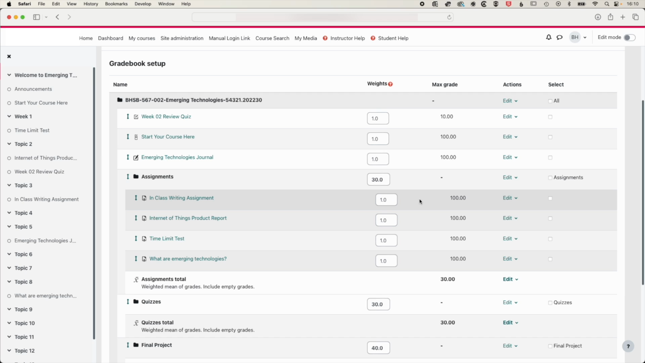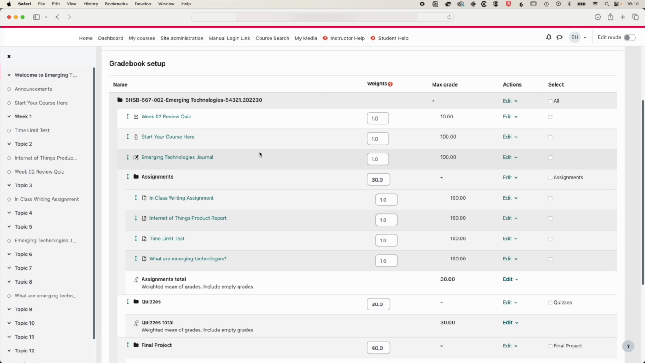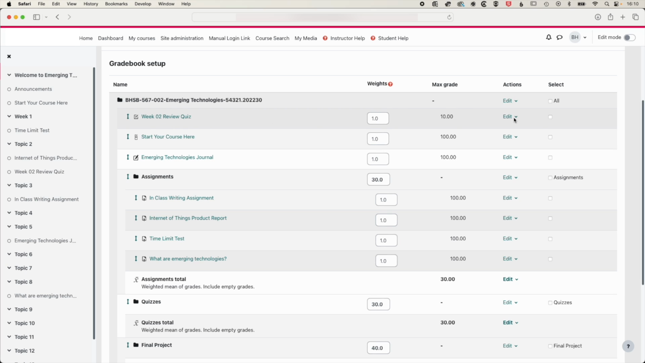So essentially, we can give students a mark out of 100 for each of those assignments, and then Moodle will do the math to make that weight add up to 30 for the overall weight within the course. And then we have a couple other things here as well. So we have our quiz. We will have more quizzes.